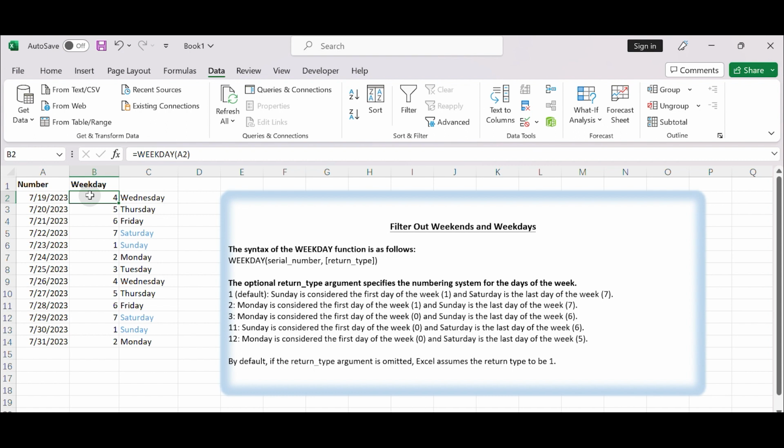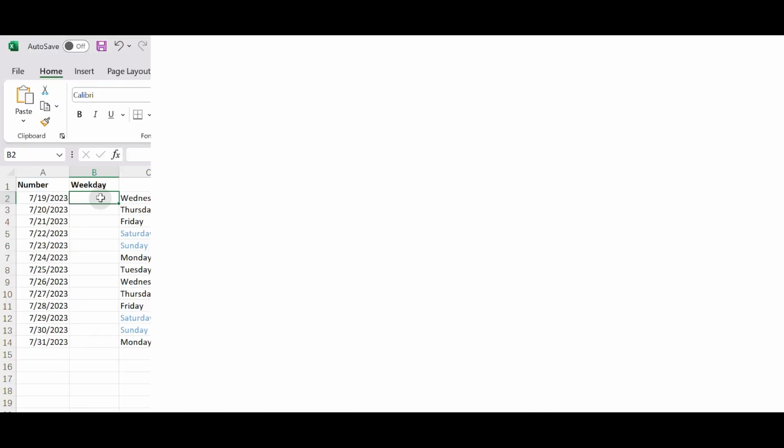It returns a numerical value representing the day of the week, where Sunday is considered the first day of the week, represented by 1, and Saturday is the last day of the week, represented by 7. Let's get started. Filter out weekends and weekdays in Excel.